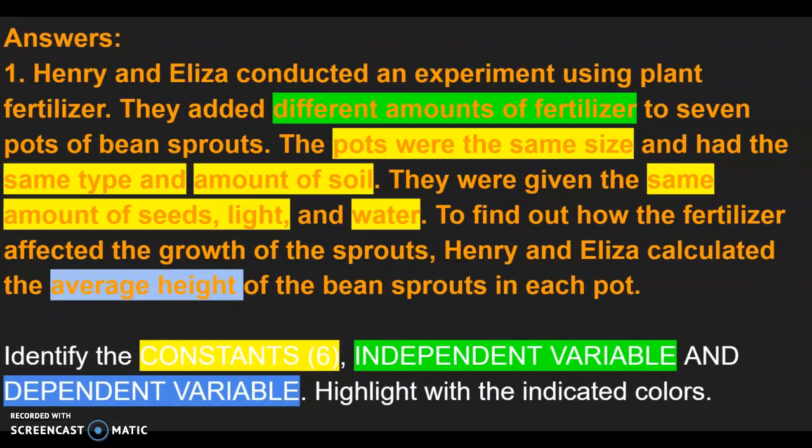Okay, the answers here, the constants. So constants are provided to each participant. In this case, the participants are pots of bean sprouts, but still they're participants. So the pots were the same size, same type and same amount of soil, same amount of seeds, same amount of sunlight, and same amount of water.